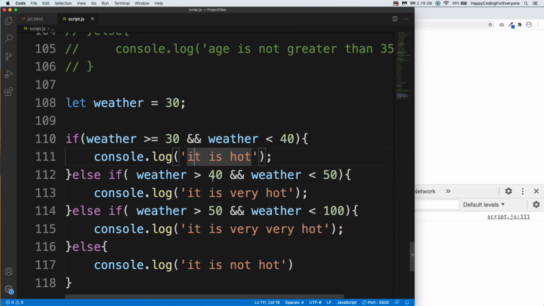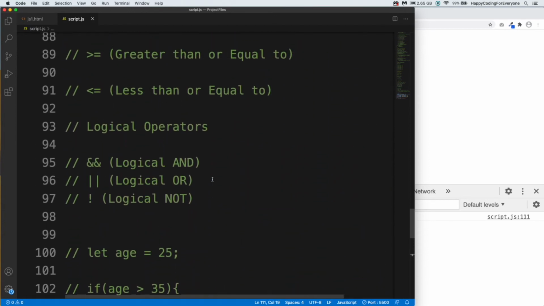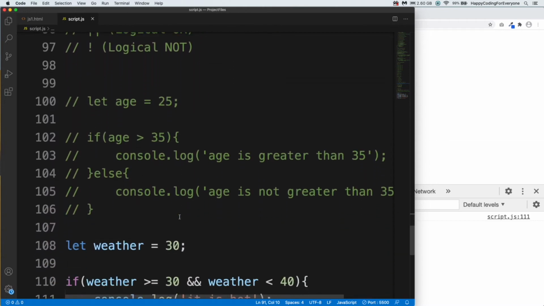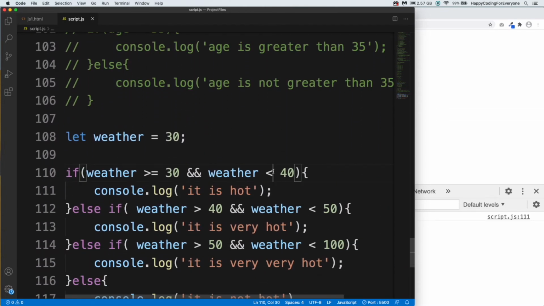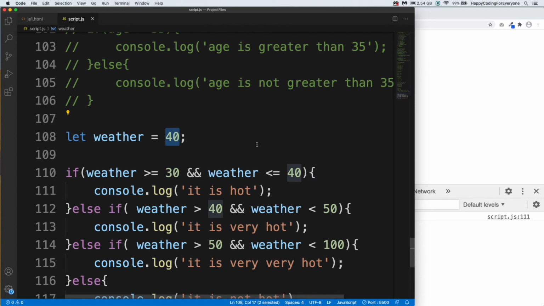Let's have a look at our operators one more time. In this example, we use greater, less, greater or equal, or less and equal. Let's use less and equal. You just need to put here, let's say 40. Let's make it 40 and have a look at it. Save it, then check it. It's showing still hot because our weather value is equal 40.